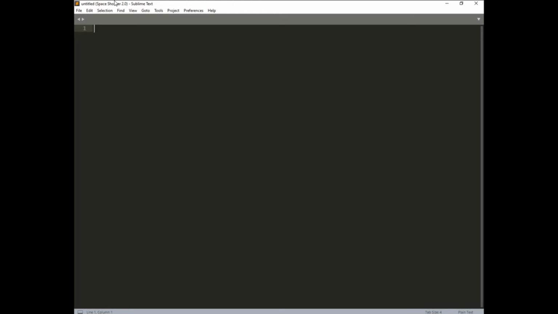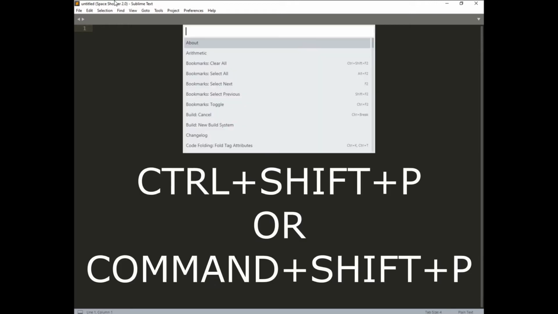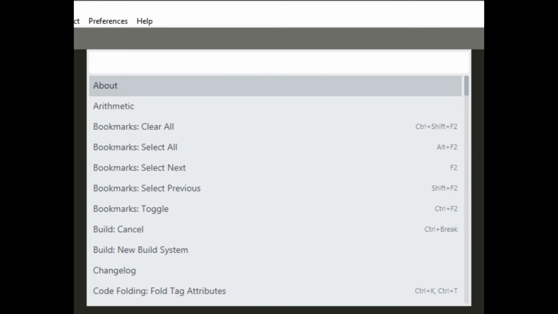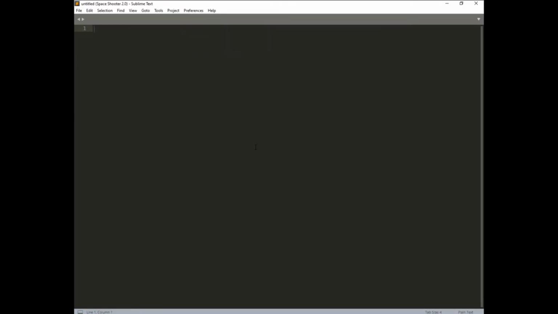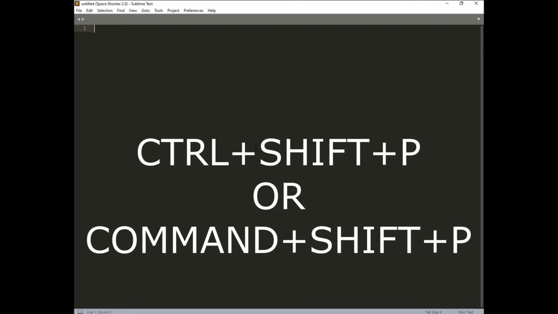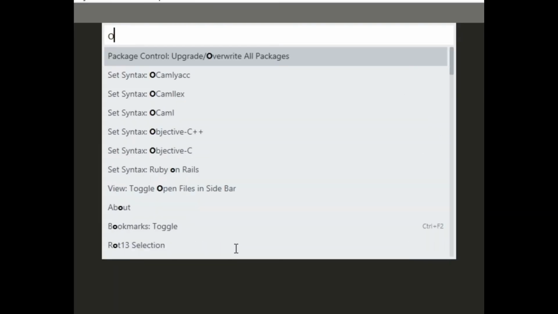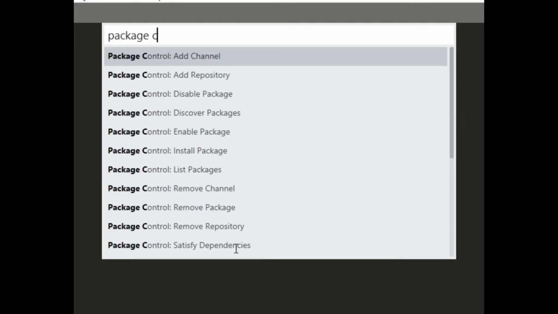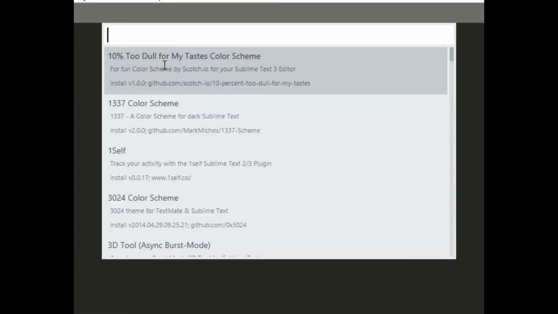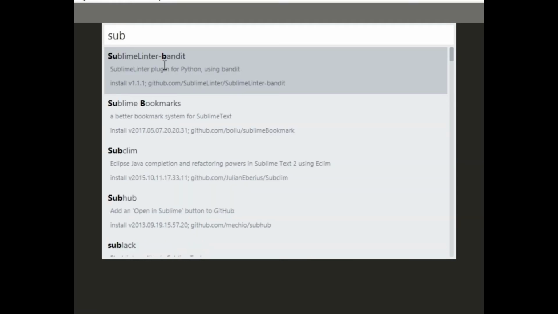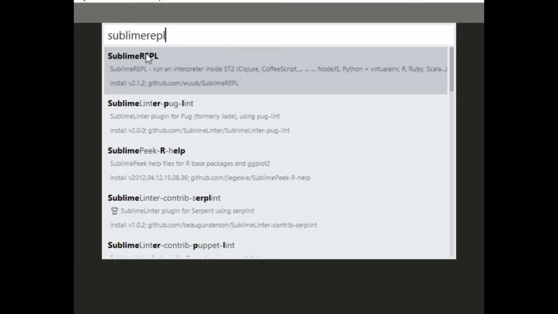We have to do a couple things to Sublime Text 3 to make it start working with Python. So we got to press Control-Shift-P, and here we're going to type in install package, and we just got to click on this right here. Now we're going to press Control-Shift-P again and type in package control. And we're going to go to install packages, and here we're going to type in Sublime REPL. The first one is right here, Sublime REPL.